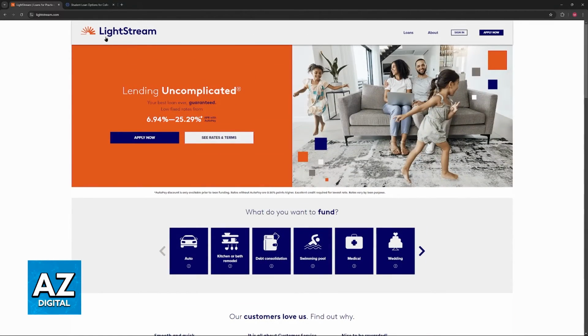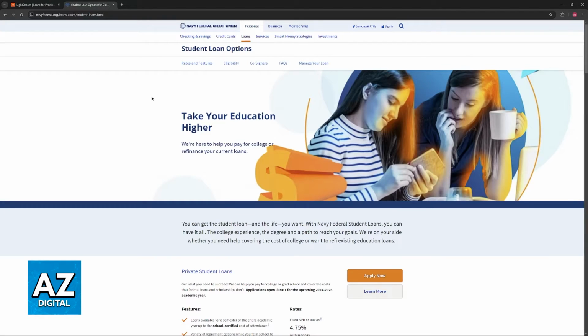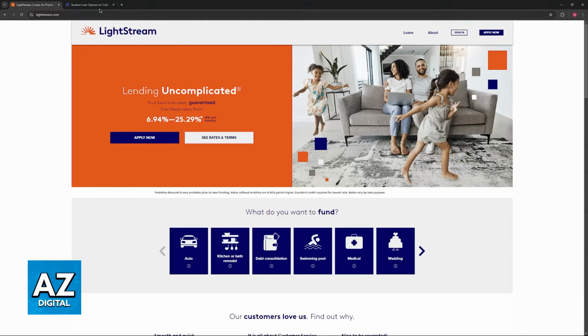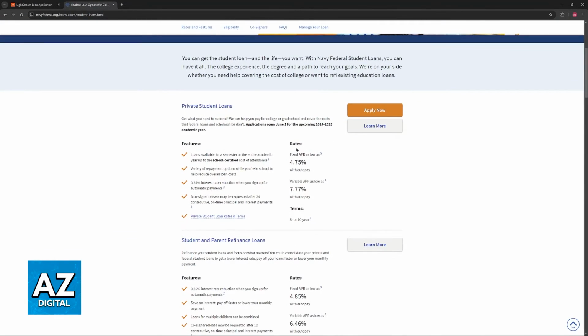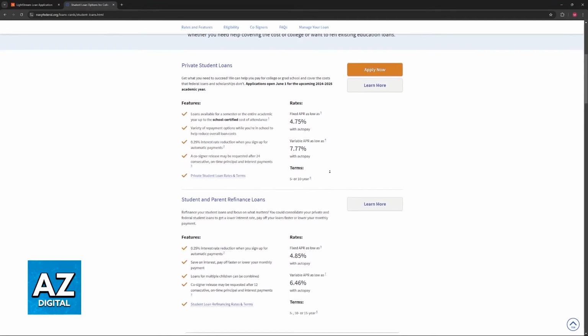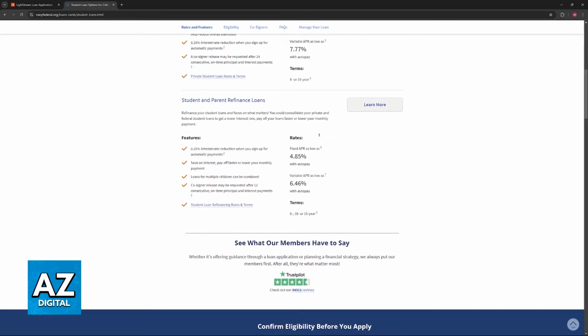So the two websites that I want to showcase that will grant you a student loan are going to be the Navy Federal Credit Union and LightStream. You will be able to go over to these websites and click apply now. They will have their rates as you can see here. So for Navy Federal, they will have a fixed APR percentage as you can see here, and then variable. So you just have to be aware of the terms and see which one you fall into.